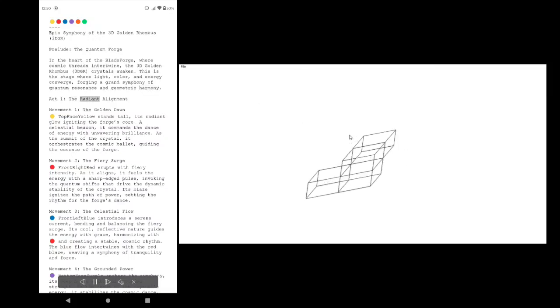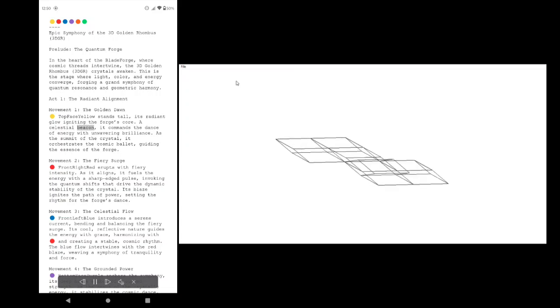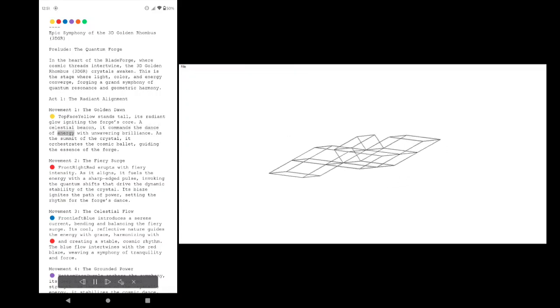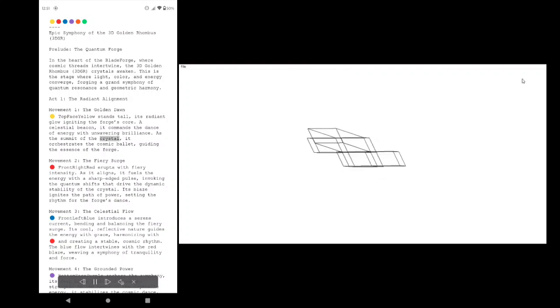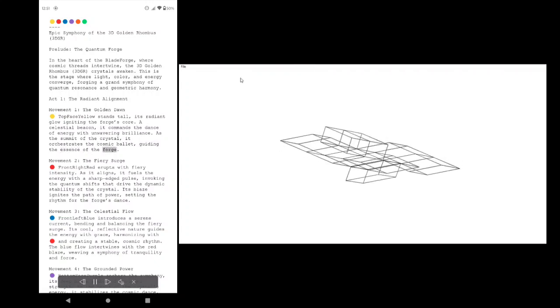Act 1. The Radiant Alignment. Movement 1. The Golden Dawn. Yellow circle, top face: yellow stands tall, its radiant glow igniting the forge's core. A celestial beacon, it commands the dance of energy with unwavering brilliance. As the summit of the crystal, it orchestrates the cosmic ballet, guiding the essence of the forge.